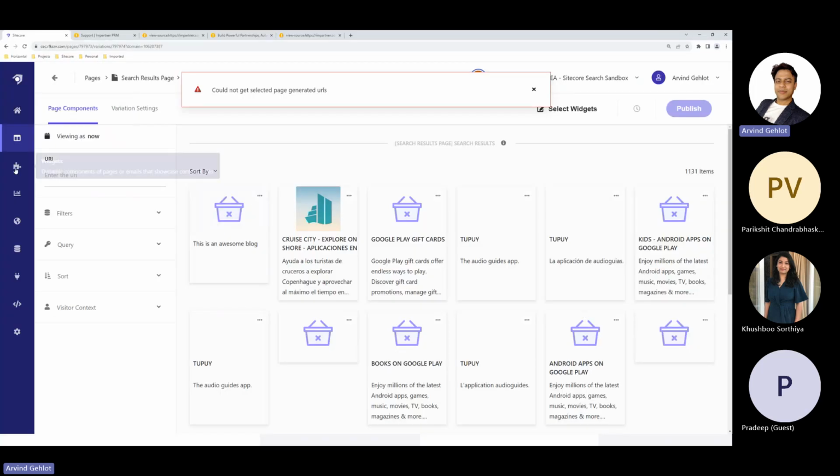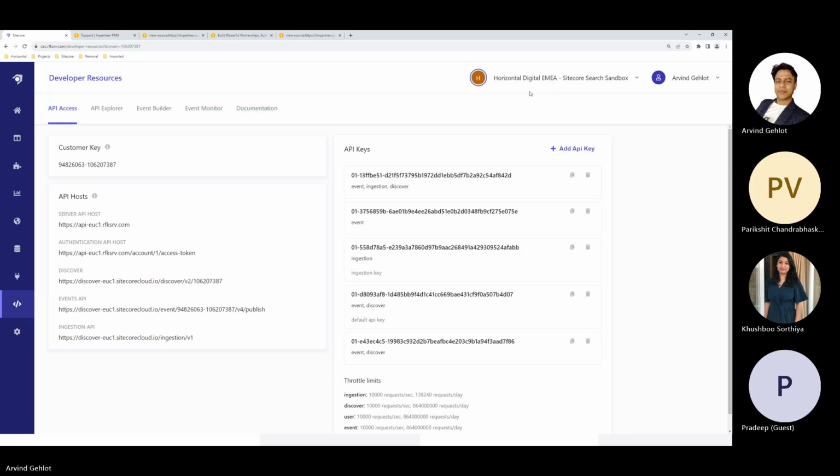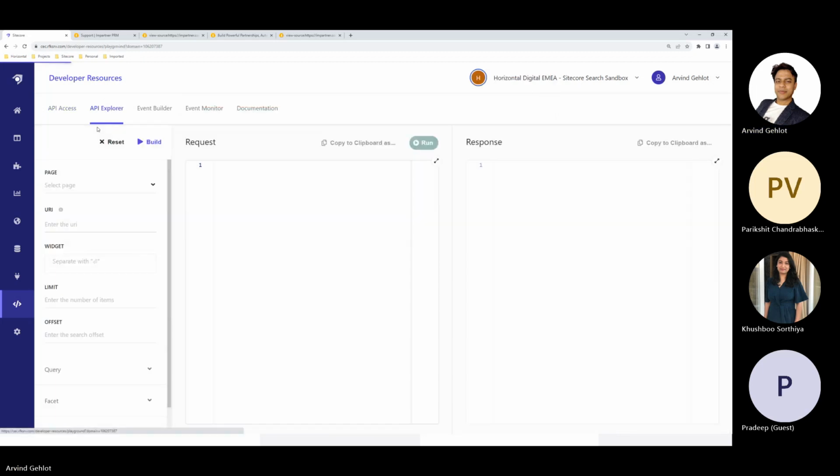So these are the pages and widgets. We are done with it. And then we are going to check the API response. Because the API is purely relevant to the developers, you just need to tap on the developer resources. And then here we have the API Explorer. Once we are on the API Explorer, we have the page dropdown where we can select the page.